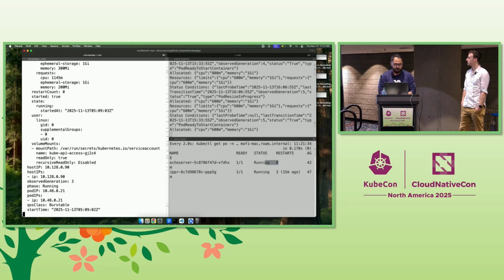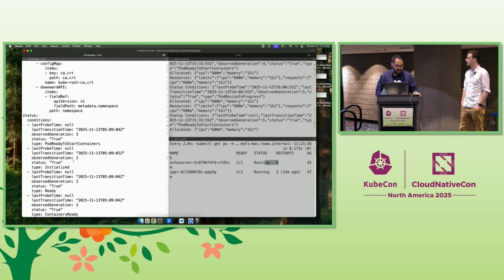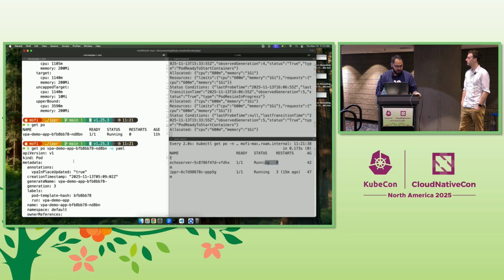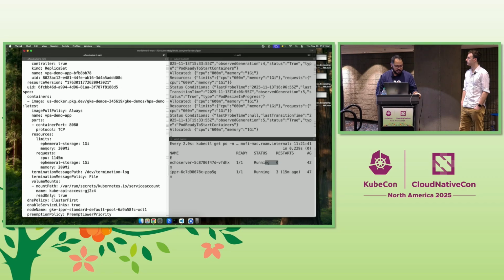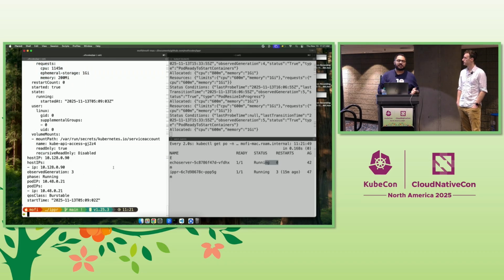If I take a look at the VPA-O YAML, you would see that in this case, I have a pod that has some resource requests and limits set. But after some time, the VPA object actually changed the request and limit because it's been running for 10-ish hours. So that's kind of the VPA use case. VPA is probably going to be super powerful with In-Place Pod Resize.